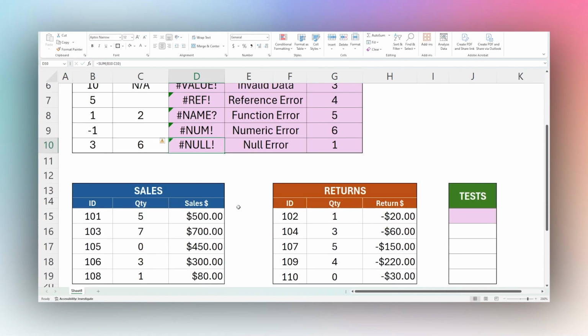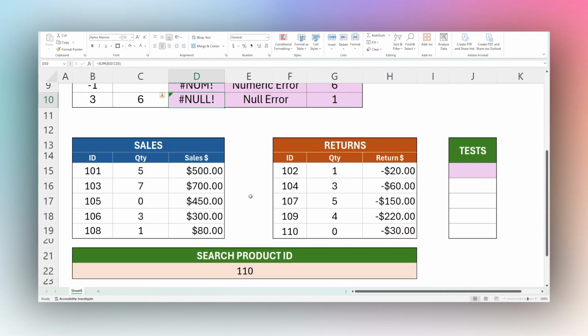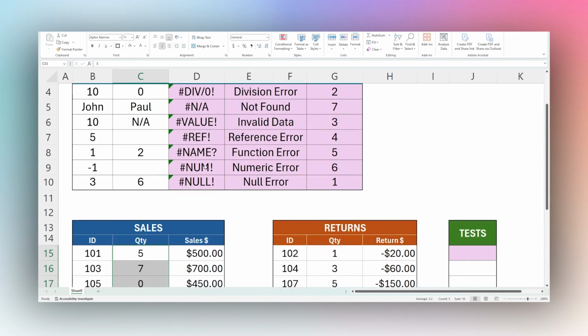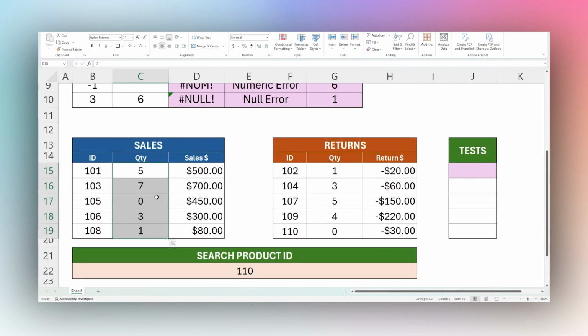All right, so let's take a look at some real-world examples of how you could use this. So for example, let's say you want to divide the sales by the quantity. And so if you were paying attention to that, divided by 0, you can see that we're going to have an error here because 450 divided by 0 does not evaluate to anything.